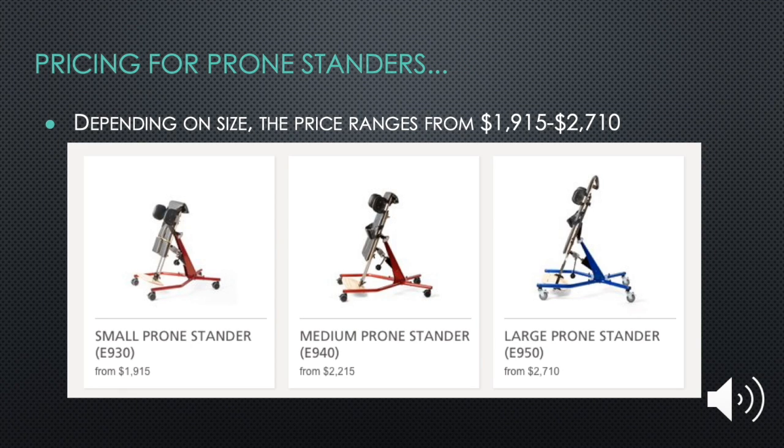The pricing for the prone standers, same as mobile standers, depends on the size. So you have a small prone stander, a medium prone stander, and a large prone stander. And the price ranges from $1,915 to $2,710. Again, depending on the various accessories and so on.